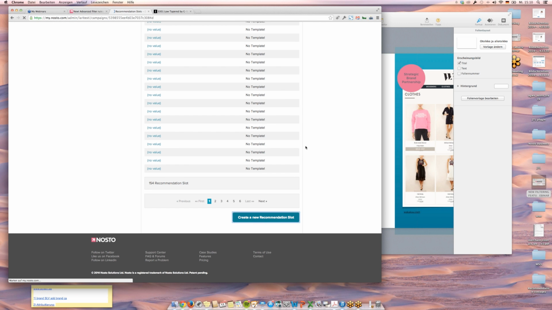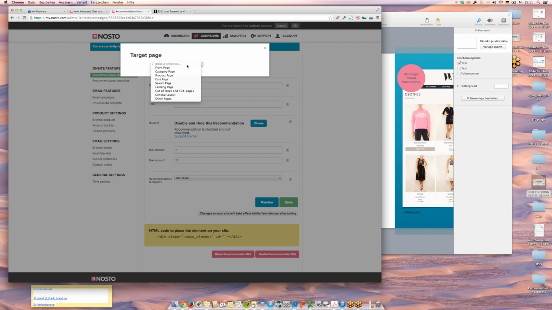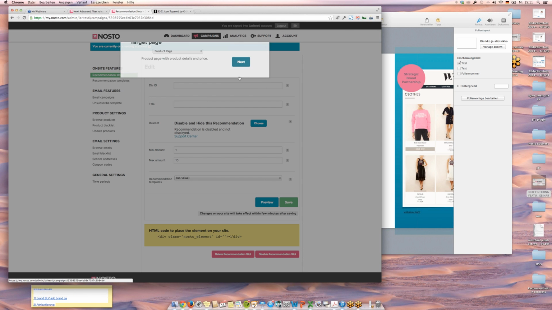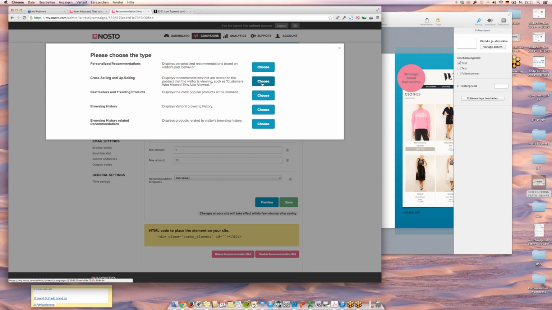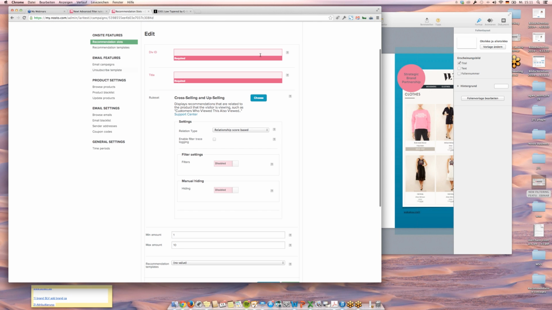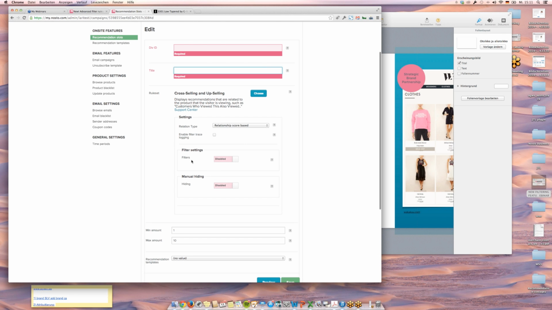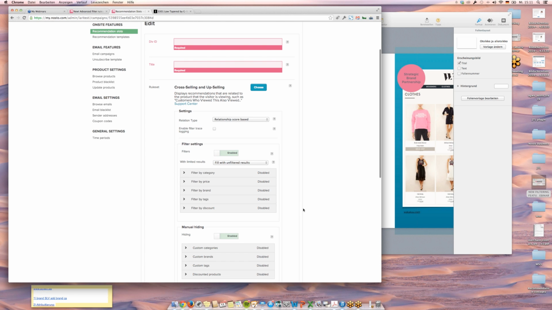And currently, again, this is only available on product and cart, so be mindful about that, but it will be rolled out for all other types, and the next one being the best seller. So here we go, cross and upselling. This is where it's available now. So obviously you set it up as you set up any recommendation with the div ID and title. And then now you have a couple of new options here.